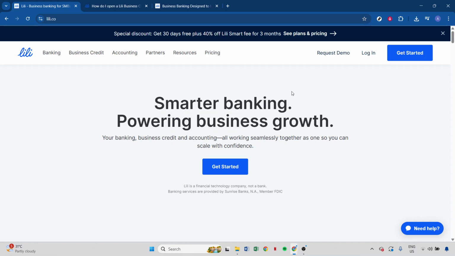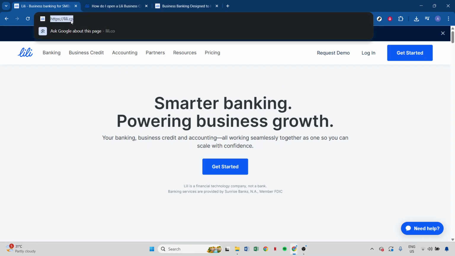The first step is to visit the Lili website. Open up your web browser and type in lili.co. Once there, you'll see a button that says Get Started. Go ahead and click on that. This will lead you to the beginning of the application process where you'll start entering your information.